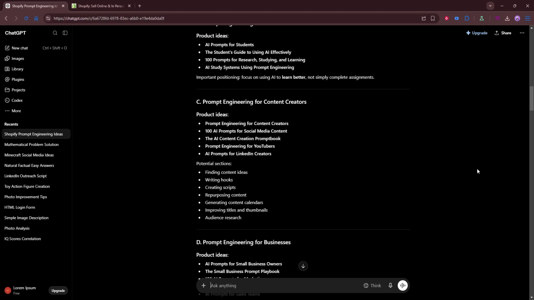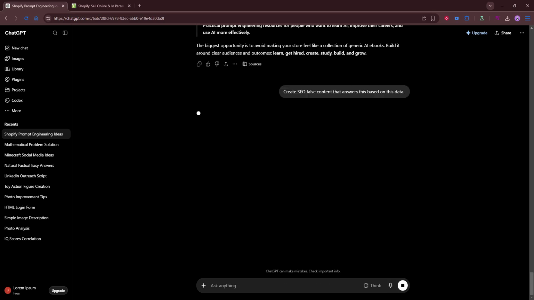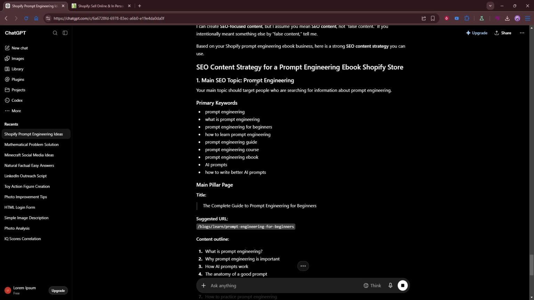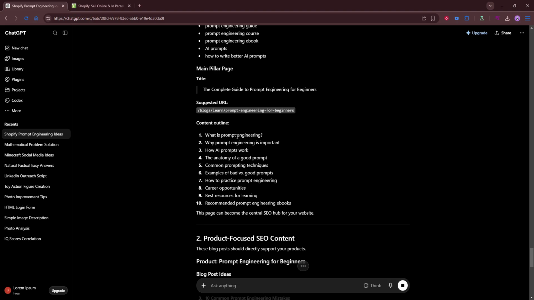After that, publish helpful blog posts related to your products. Blog content can bring in visitors at earlier stages of the buying journey, especially when they are researching a problem, comparing options, or looking for advice.